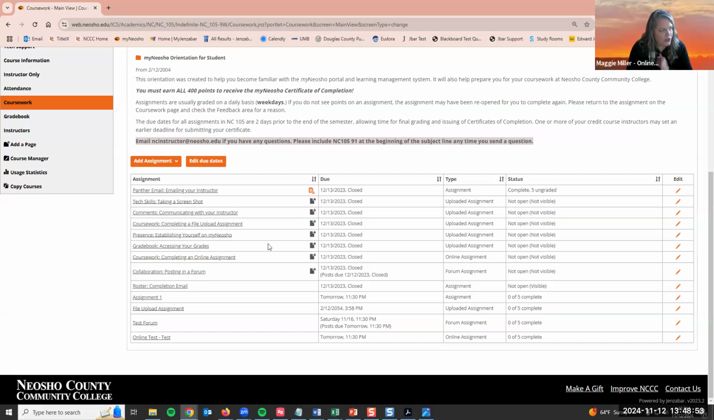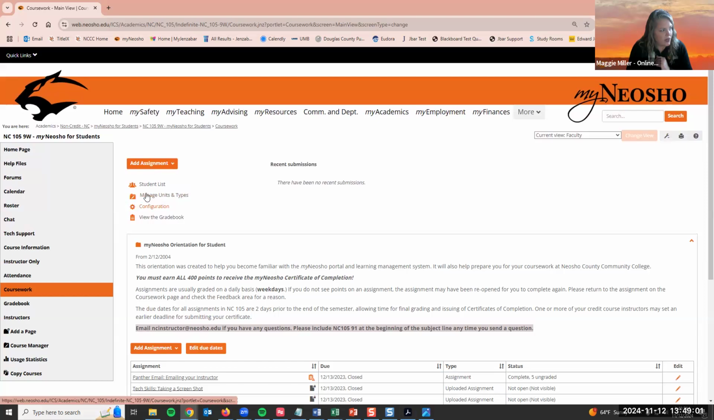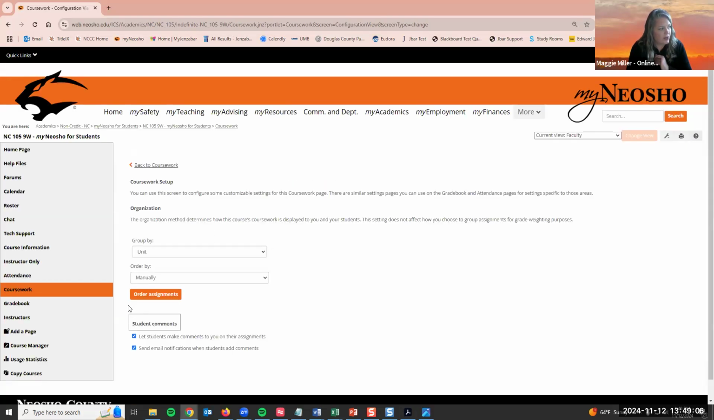Assignment configuration. Right now, the assignments that I just created are all at the bottom with no true organization. If you go up to configuration under manage units and types, it will take you to the option to order. You can group by unit or group by type. I always say group by unit. And then order by manually, or you can do unit, date, descending, ascending, or alphabetically.